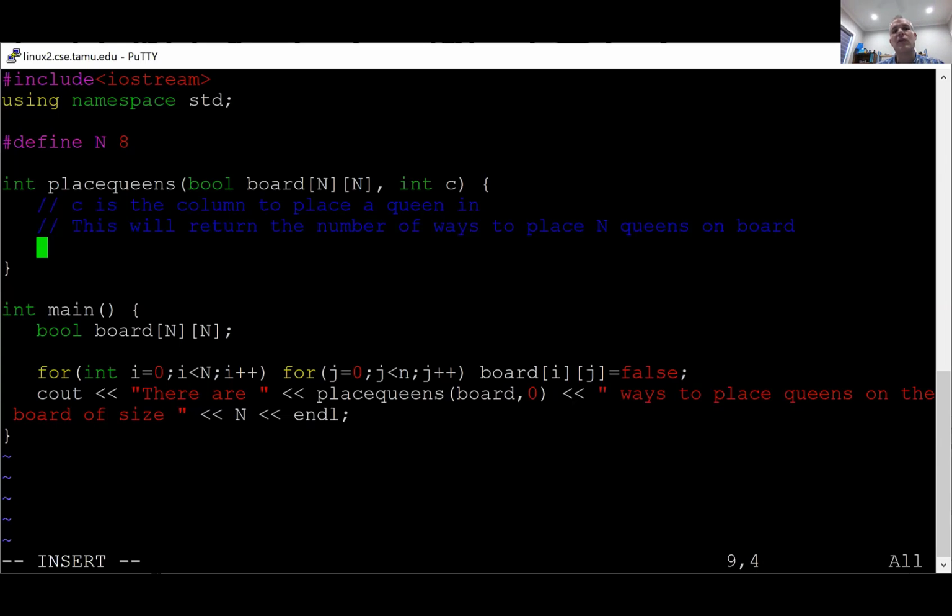So often the very first thing you should think about when you write your recursive function is, what's my base case going to be? And in this case, if you think of having a board, you're going to place everything column by column across the board until you get to the final column. So when you've placed your final column, you don't need to do any more.